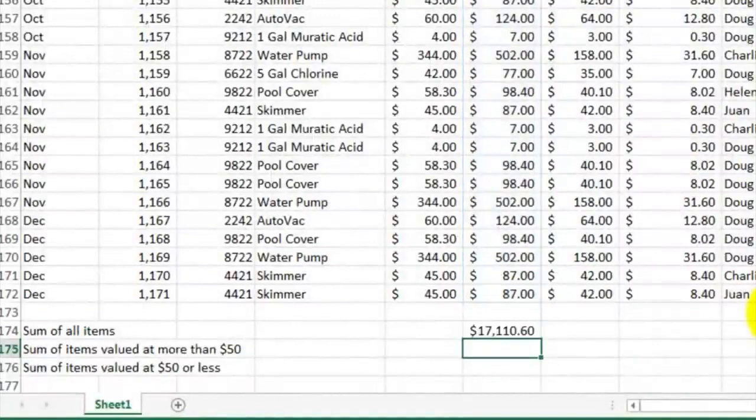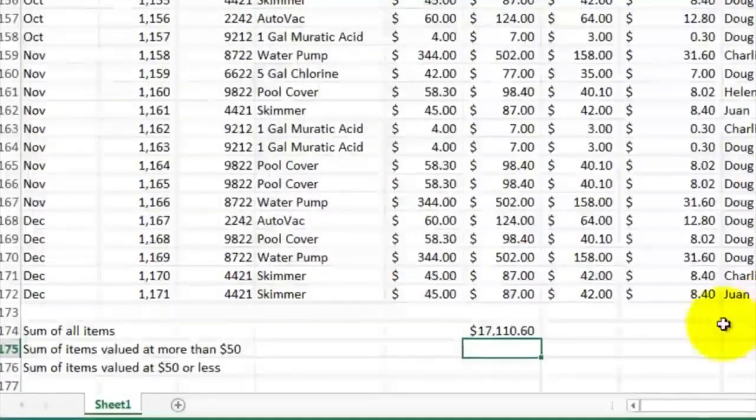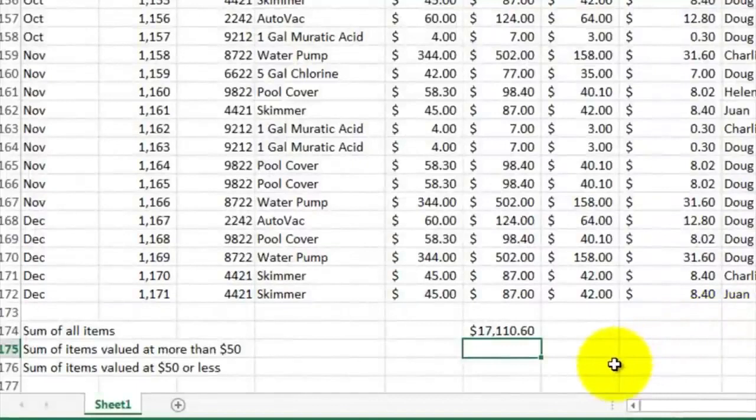So in this year the store sales were $17,110. Now my question is, how many of those items were valued at $50 or more? What is the sum of all those items? The new formula that we use now is called SUMIF.